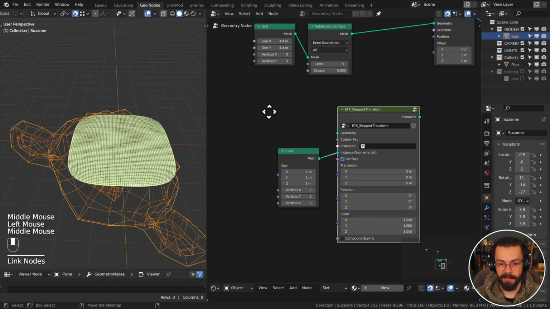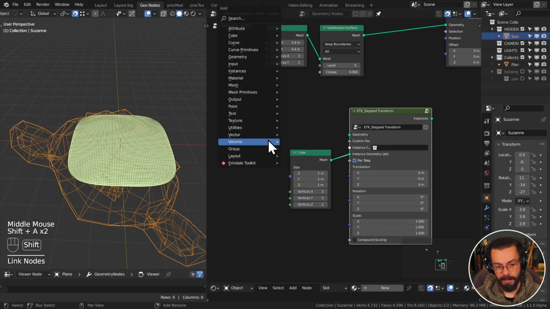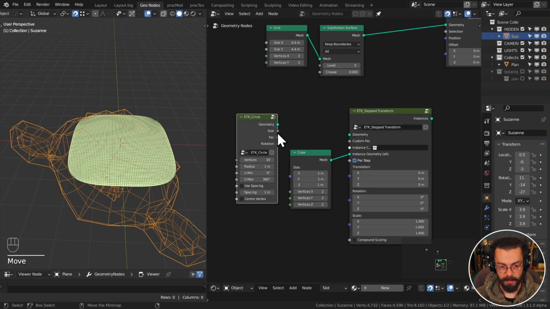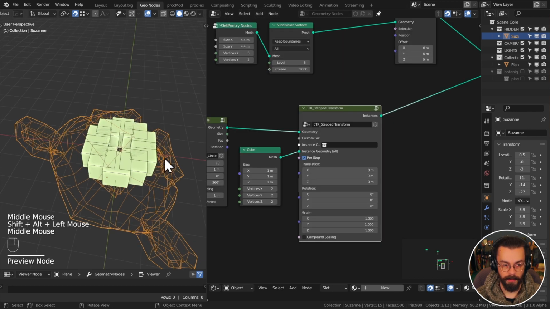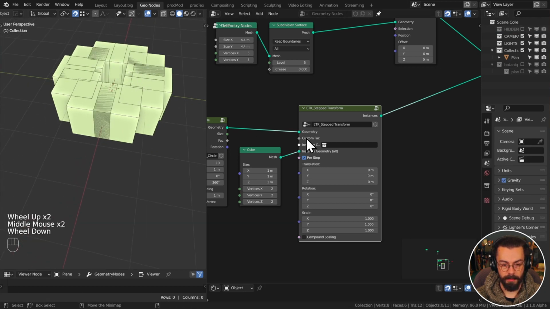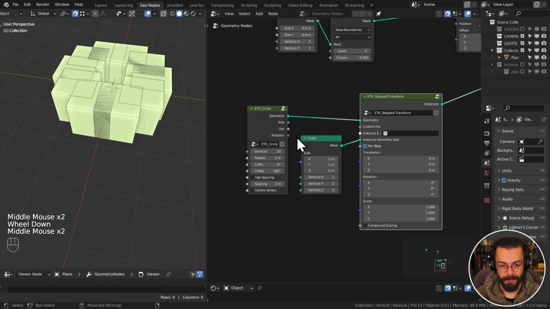My points are going to come from, let's use a circle node, nice and easy. So I'm just going to use ETK circle on here. Let's view the output. Let me hide Suzanne. So we have our points coming around nice and straightforward like this. And maybe we can just make the radius a bit bigger.